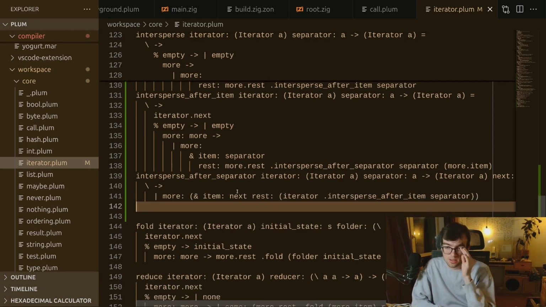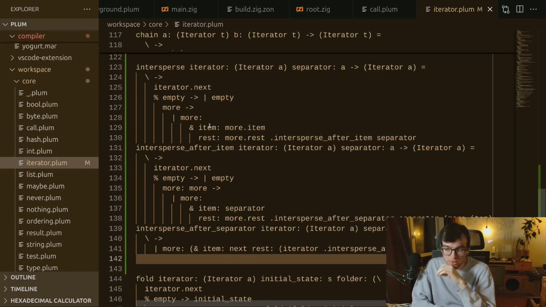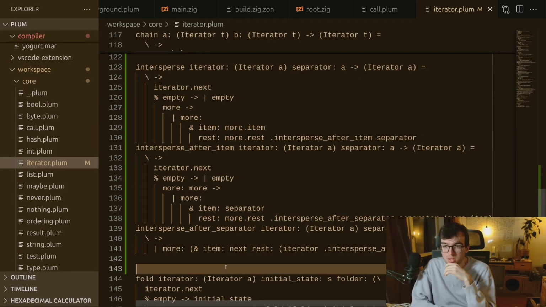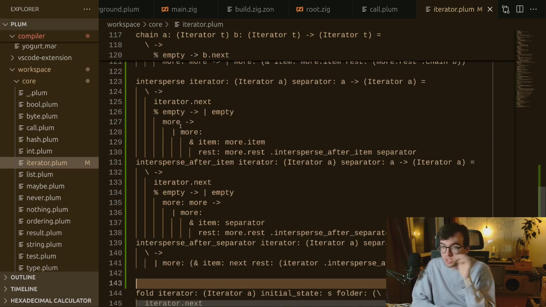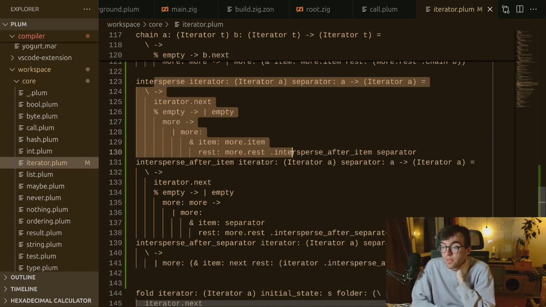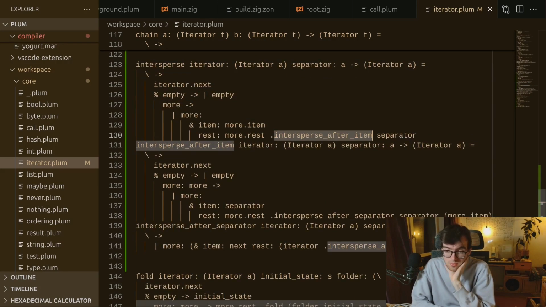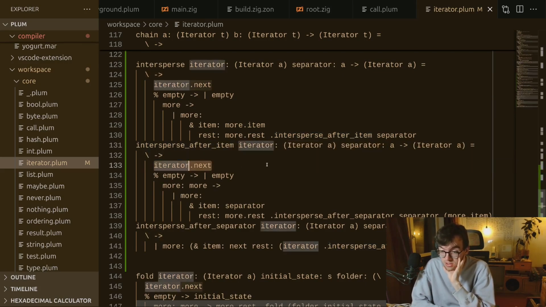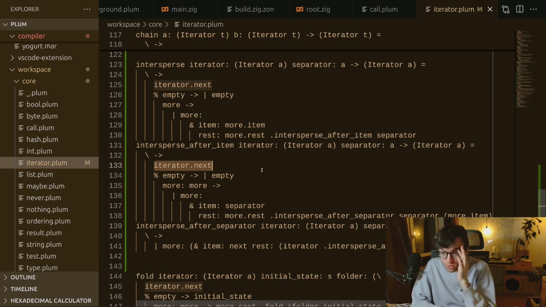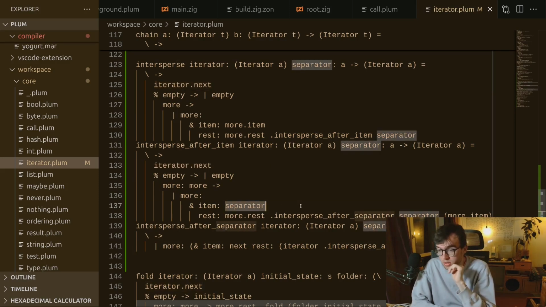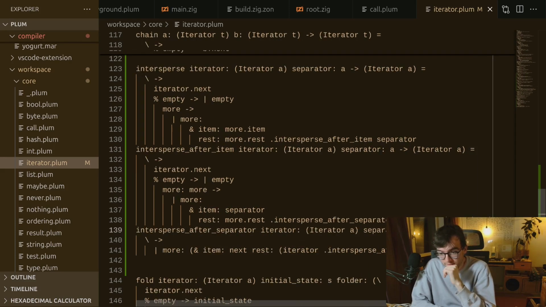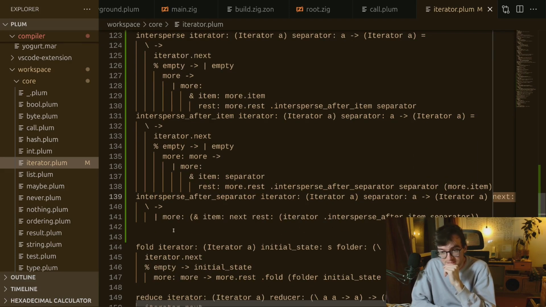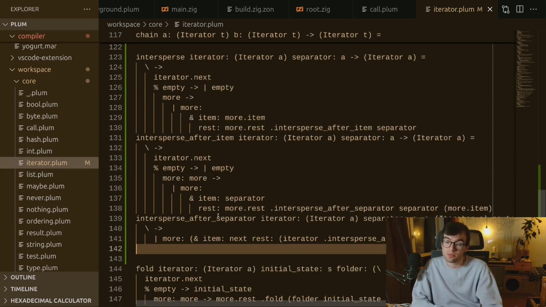I have this tiny state machine that works, switches between these three functions. We start in this one, then we go to intersperse after item, which goes here, which when asked for the next item, it actually just checks whether there's a next item, and if there is, then we instead yield the separator and store the item as this next thing. That is pretty cool.